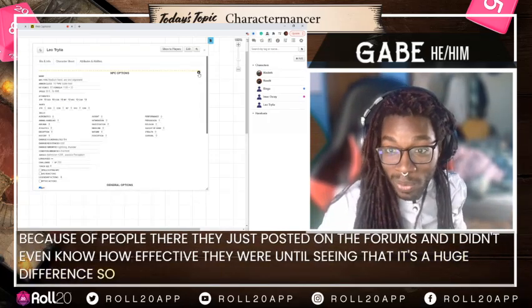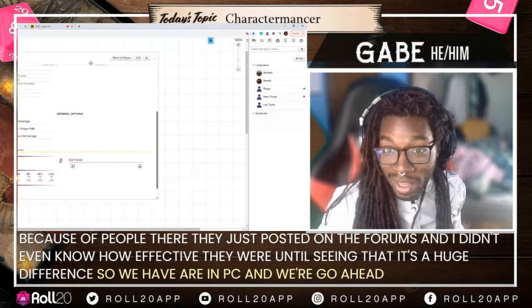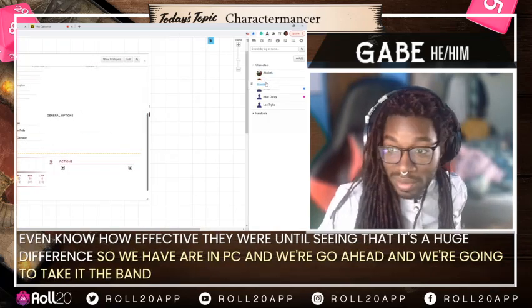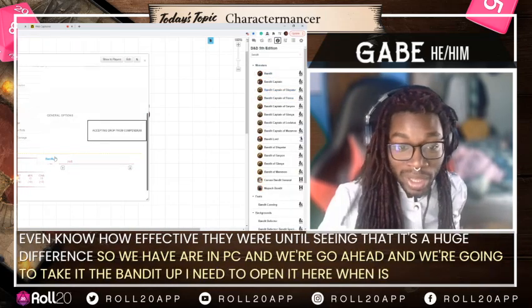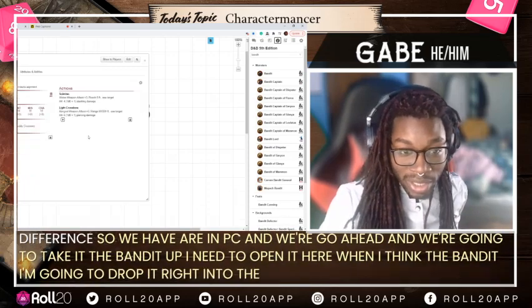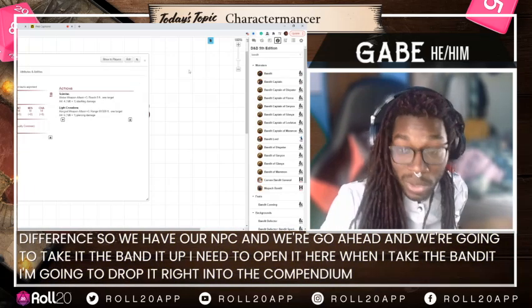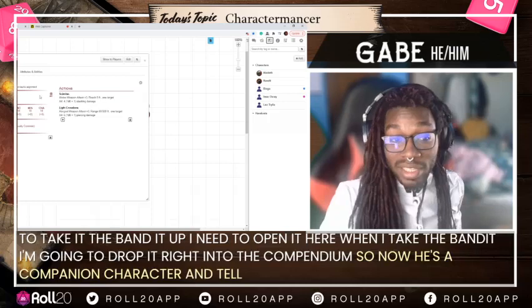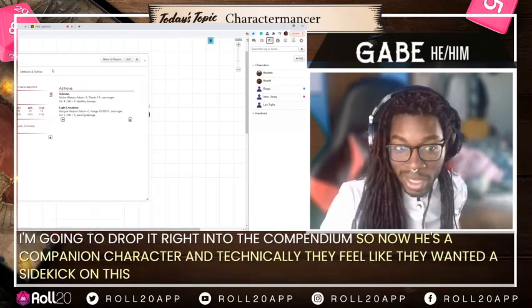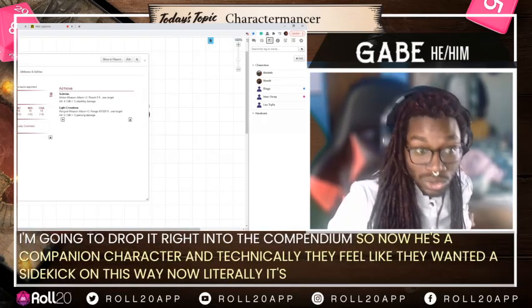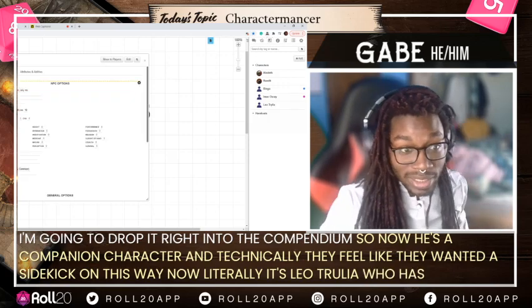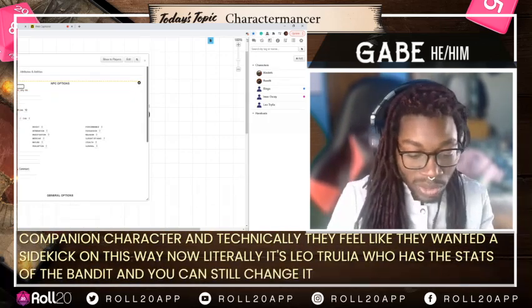So, we have our NPC, and we're going to take the bandit. Oh, I need to open it here. We're going to take the bandit, and we're going to drop it right onto the character sheet. So now, here's a companion character. And technically, if they wanted a sidekick this way, now literally it's Leo Trilia, who has the stats of the bandit, and you can still change it.